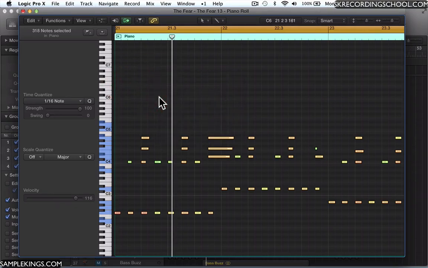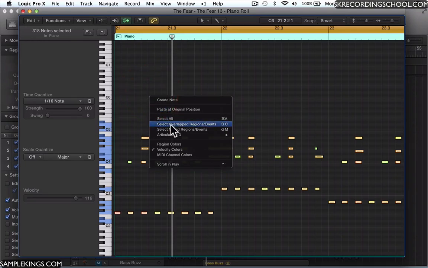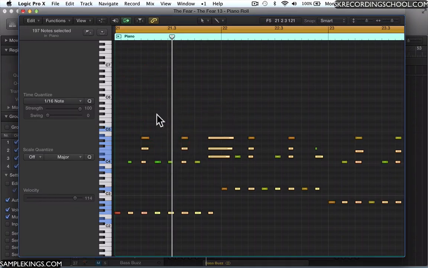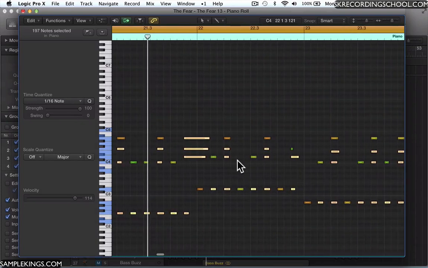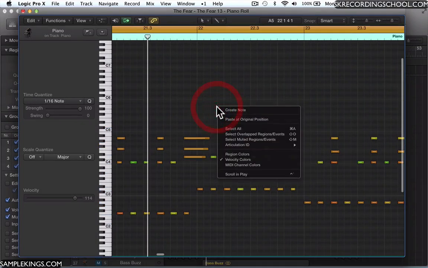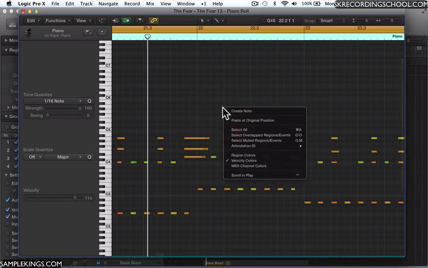So if regions are overlapping somewhere, I can select them and they'll be selected. As you can see here, what's been overlapping in this event has been selected. Any events there that have been overlapped or regions. And we also have select muted regions. I can do that, and we have none at all here in this track. And articulation ID, I or O. And we already saw how we do velocity colors, so we can do region colors too as well, and MIDI channel colors too, and scroll and play.